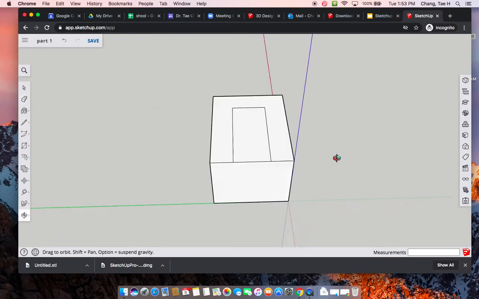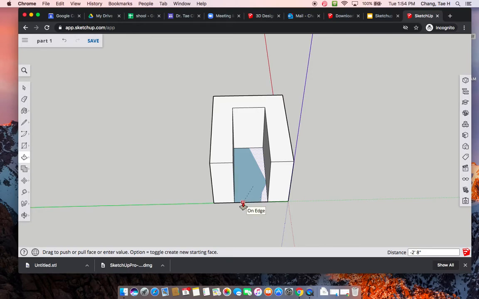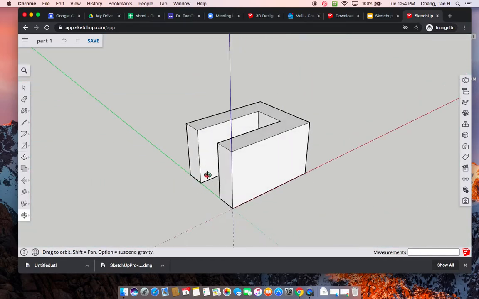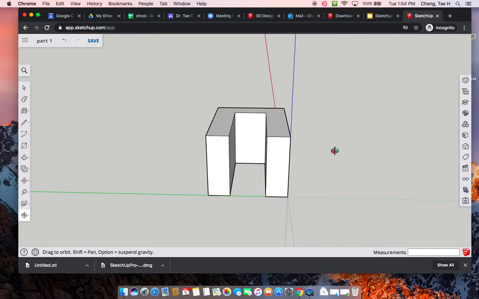And the reason why I did that is now I'm going to push and pull this rectangle all the way down to the edge, and hopefully we will be able to erase that midpoint. So I go over to the push-pull icon again. Where's my push-pull? There it is. I select it, and I go all the way down until it says on edge, like so. And I click, and now I can see it in all the different angles.